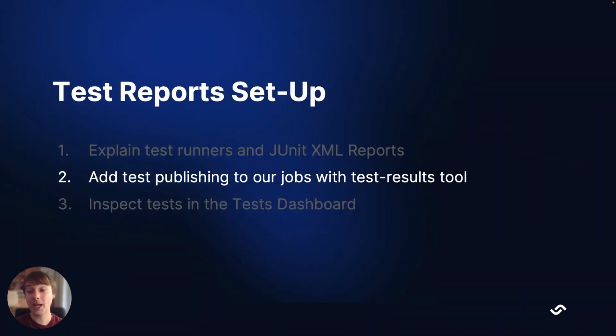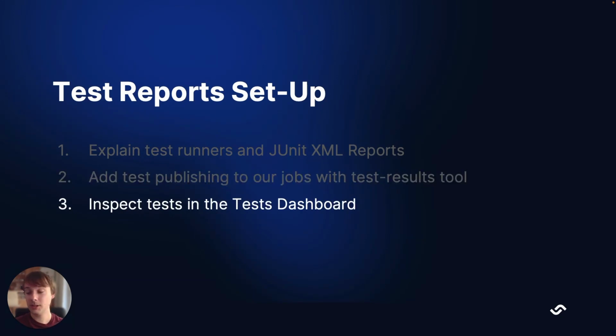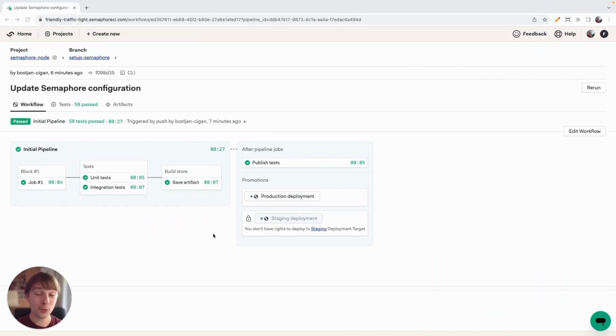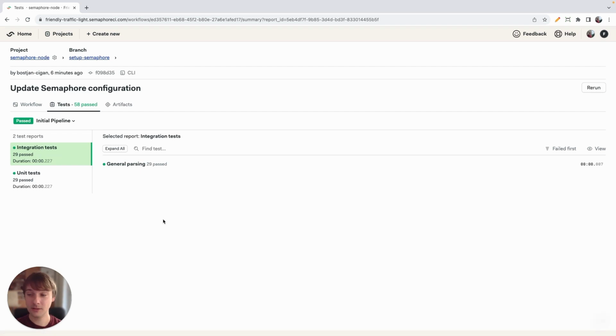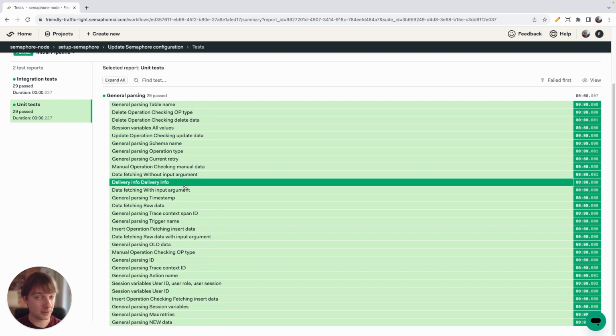Now that we've added test publishing to our jobs using the test results tool, we can check out our last step and we can go to our dashboard and view how our tests have performed. So let's do that right now. Now, once our workflow has finished running, we can go into the tests tab. And here we can see that we now have two groups available, the two groups of tests that we have defined, integration tests and unit tests. And we can click on these two and export the test results.